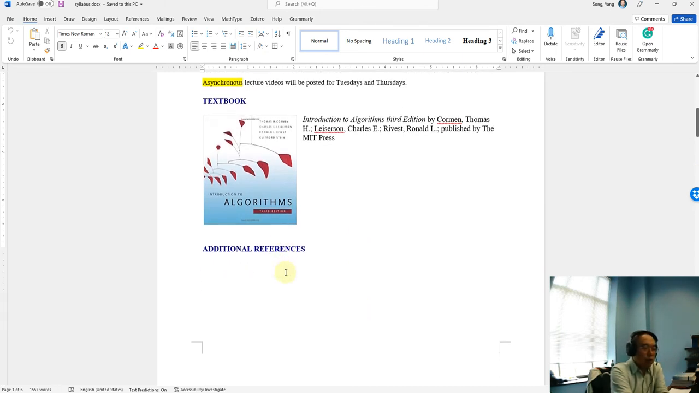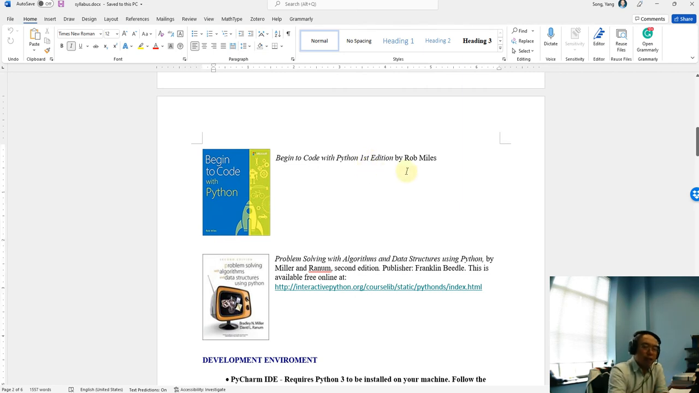Okay, so, additional reference. If you want to revisit Python, there are really a lot of available materials, and I don't say you need a Python textbook. But if you feel you want a Python textbook to go through all the important things rather than do Google searches or find an online course, I would recommend this book. This is Begin to Code with Python, an introduction to Python. So if you're rusty in Python, go ahead and find this book or find material that can help you refresh your Python.